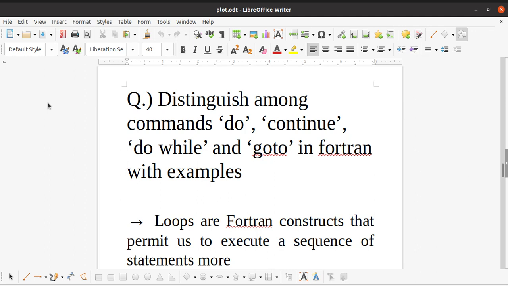This is the fourth video of solving question answer, solving a problem. In this video, I am going to discuss this question. Solving the solution of this question, and this question says: distinguish among commands do, continue, do while, and go to in Fortran with examples.